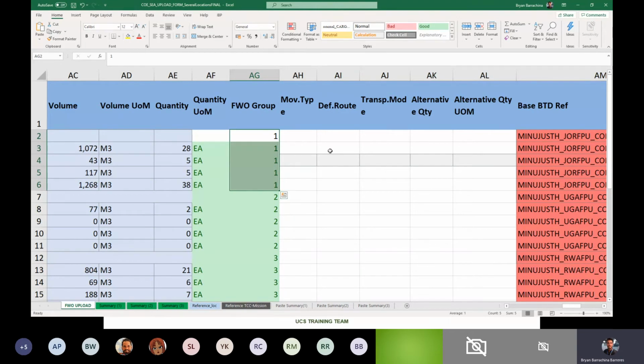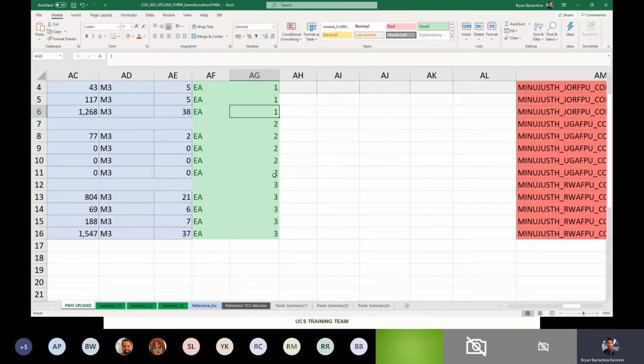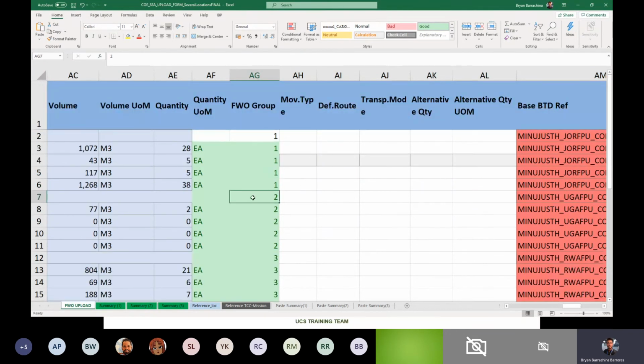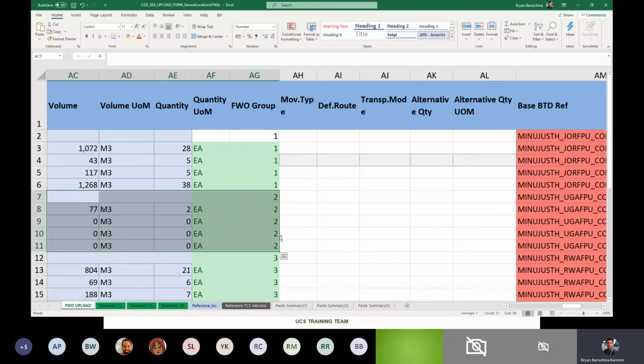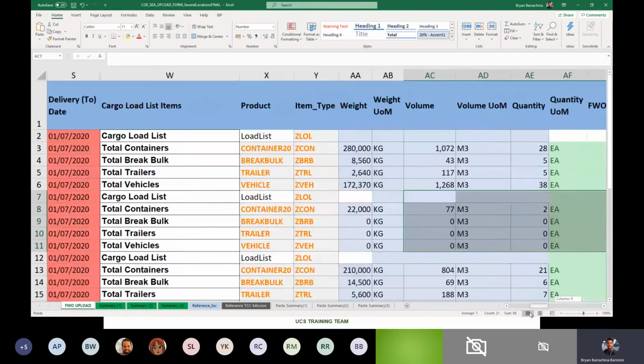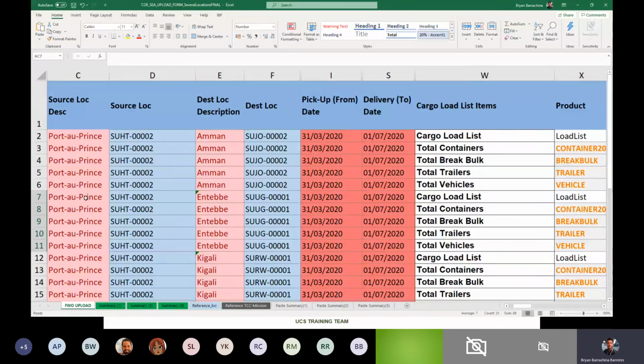If we just have number 1, that means we'll only have 1 forwarding order. So this column is important in the sense that if you just keep the number 1 all the way through, you're only going to generate 1 forwarding order. So it's important that we have different numbers that will be linked and grouped by, let's say, the transportation that is occurring from one specific location to another.